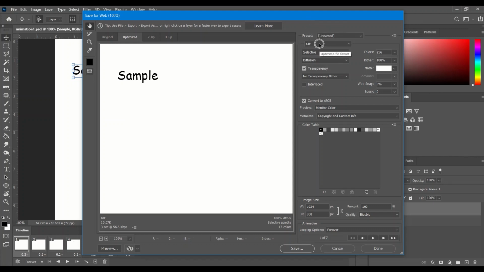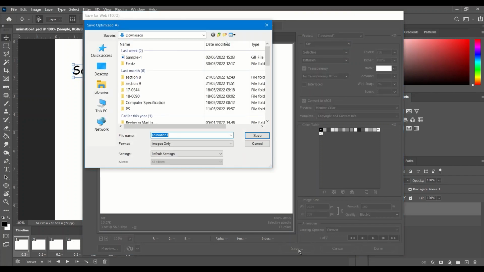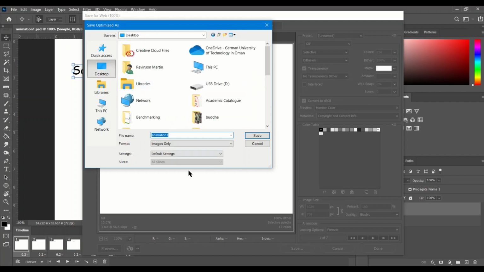The next step is this area. So this is the different file format. So just choose GIF. Then click save. Choose the location. For example, I would like to save it under the desktop. Animation 1 is the name and images only. And then click save.